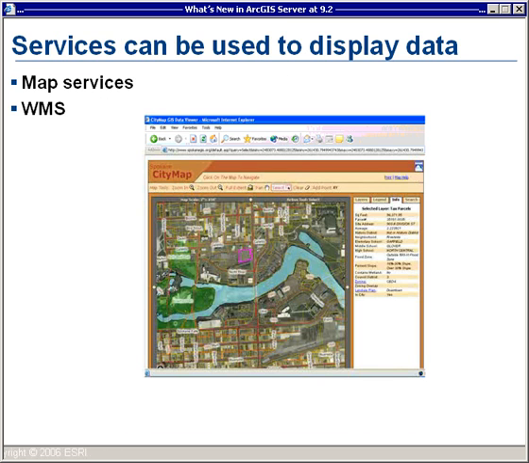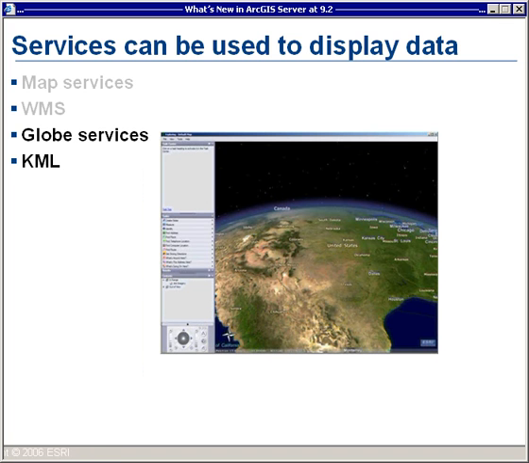So let's talk more about how we can use services in our applications. One use of services is for visualization. 2D map services show the layers of map documents on the server, and 2D services can also be enabled as a WMS service, a web mapping service, an OGC standard web service. Globe services can also be used as published ArcGlobe documents for displaying 3D data. Services can be KML enabled and consumed in KML clients.